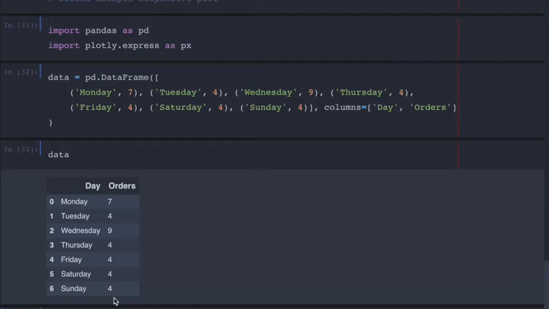But I want to have a pretty responsive plot, something that when I do a mouse hover on it, it tells me what's going on in the data. And this is made by using a special way with Plotly Express.